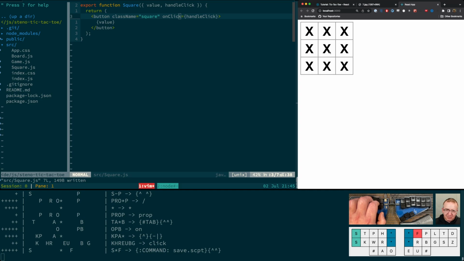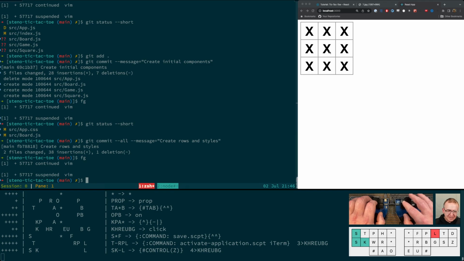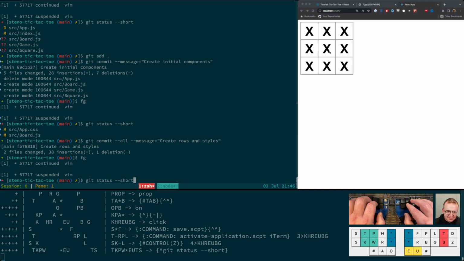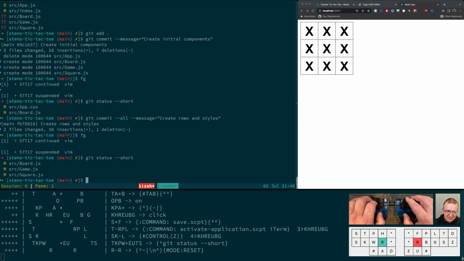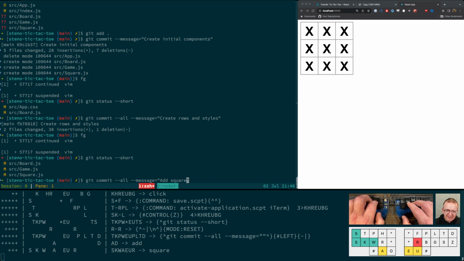which is a good step forward for the game, and probably a point where we should also check these changes in. So let's do that right now. What's the status look like here? Okay, so it's just additions to these components. So we'll say add square selection.